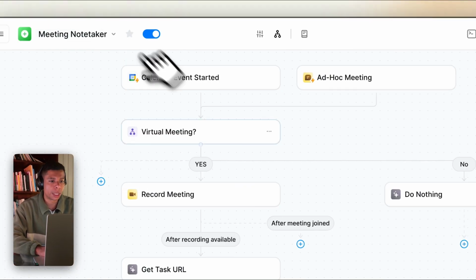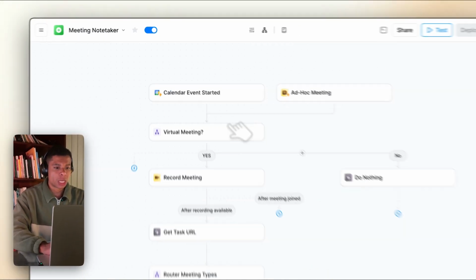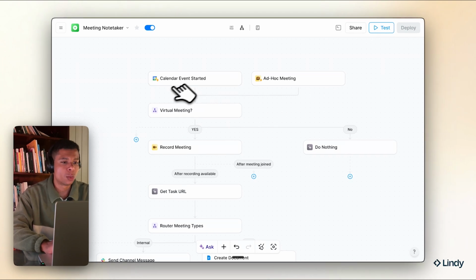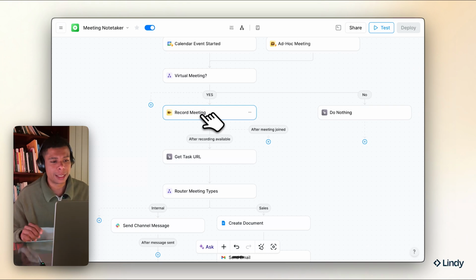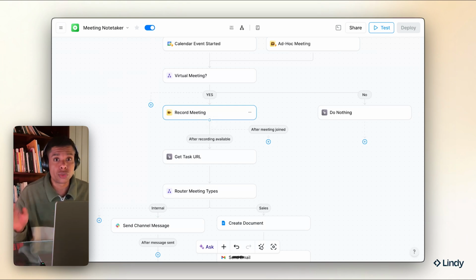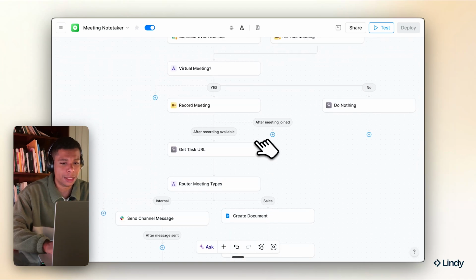Same principles apply, right? So what happens here basically is, we have a calendar event. If the calendar event includes a virtual link, we are going to record that meeting and do something with that recording, right? Inside of this record meeting step is going to be the transcript of the meeting as well. So we are simply going to ignore everything that's underneath here.